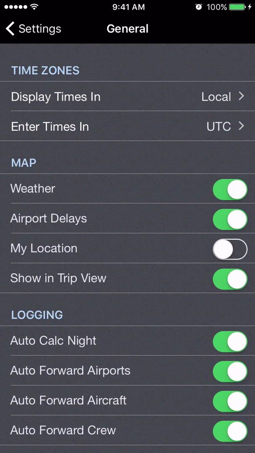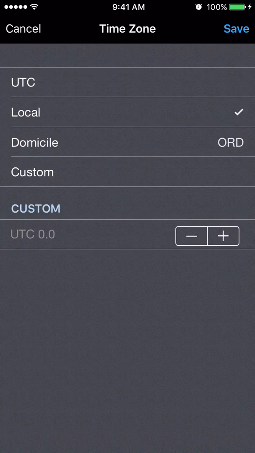For the enter times selection, anytime you are editing a time in a time editor, you're going to be displayed two different times. The first one is going to be your custom selection, and the bottom one is going to be UTC. The recommended method to enter times is in UTC to avoid all confusion from time zones. I'm going to go ahead and show what options we have here.